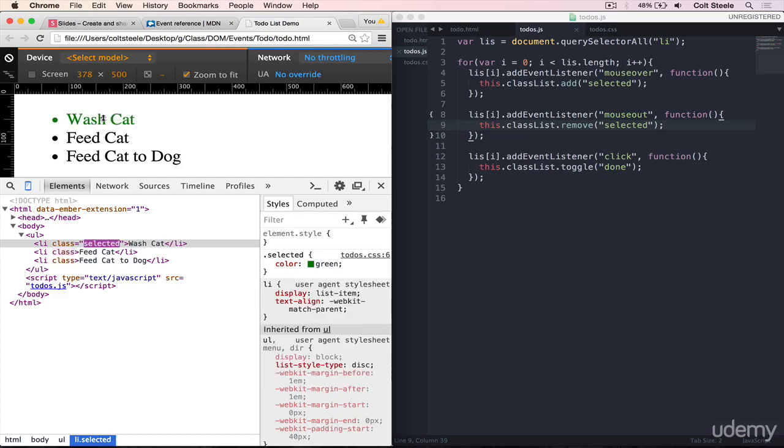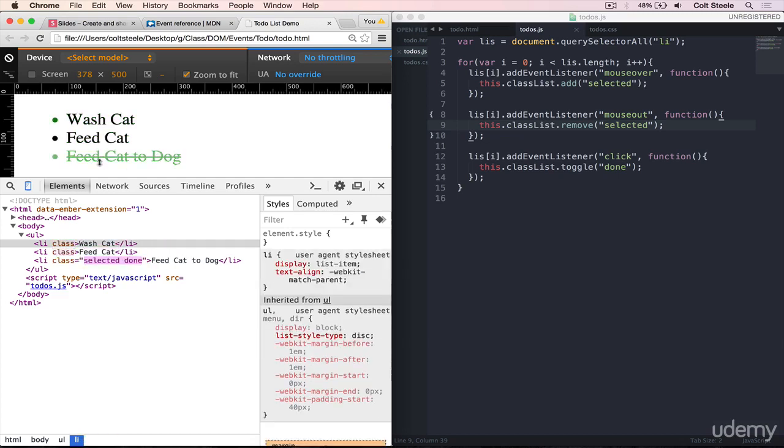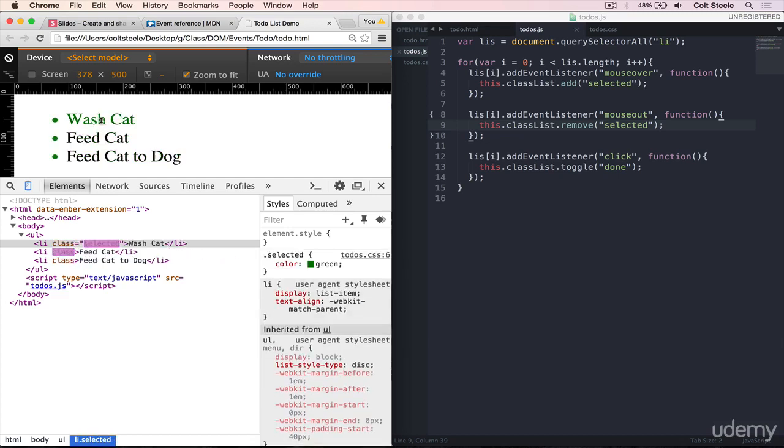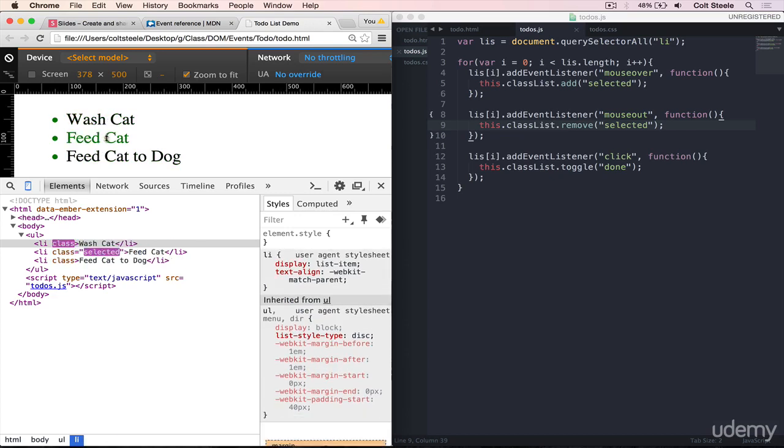We click, we get our strike-through. All right, there's a little to-do list. So this is a slightly nicer way of doing it. Functionally, it looks the same. It's just a better practice to use classes rather than adding and tweaking styles one at a time. So to sum up here, we saw 2 new events, mouseover and mouseout. And we also got some more practice setting up events inside of a loop where we use the this keyword.